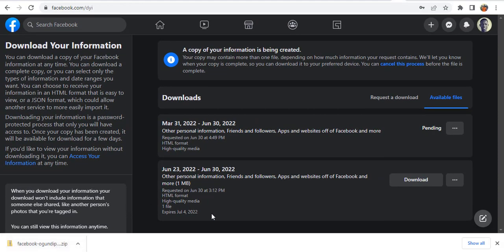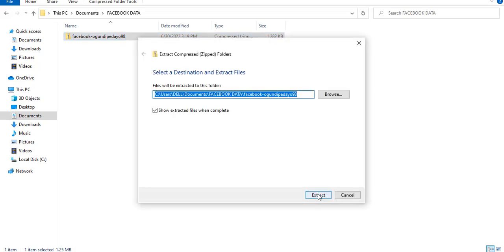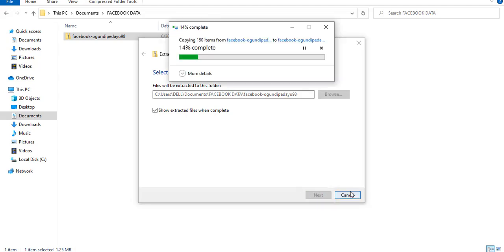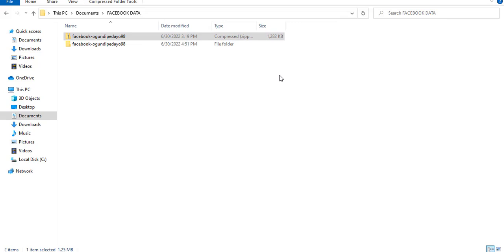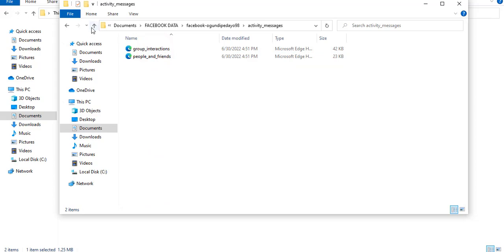So let me go ahead and unzip this. Alright guys, this is the zip file for my activity on Facebook for the past 7 days. I'm going to come here and extract it to my laptop. Remember I selected HTML file, so I'm going to be using my browser to open this. When you extract, depending on the categories of information you've selected, you're going to see all this stuff here.